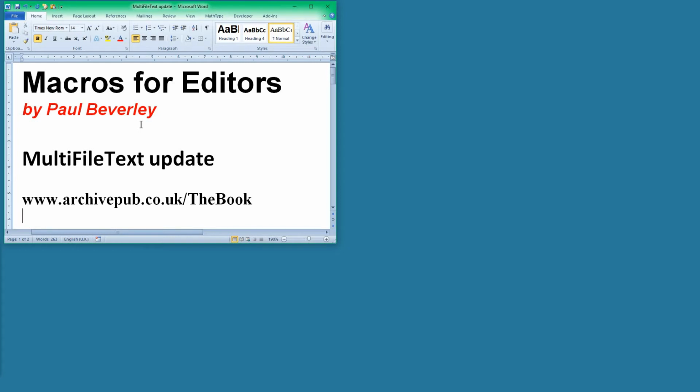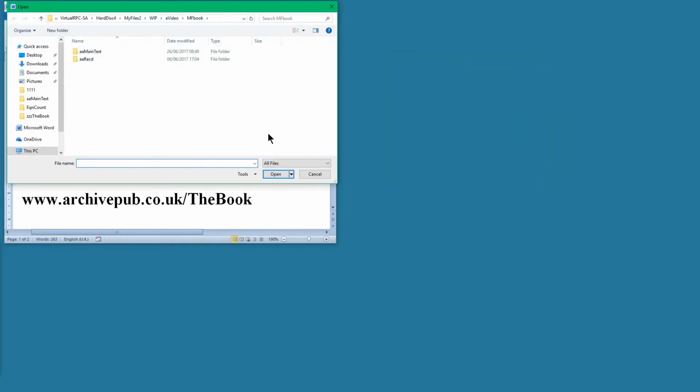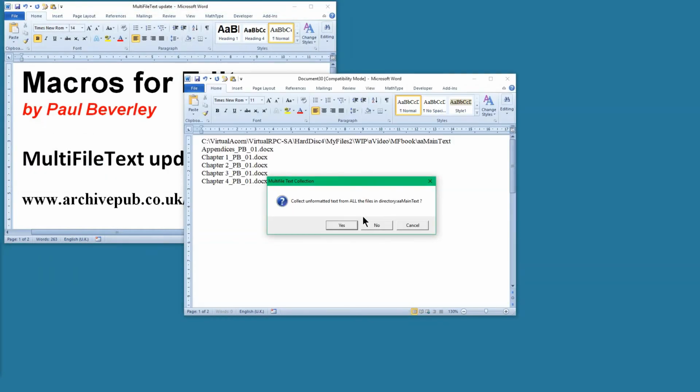So if we run the macro MultiFileText, then we get a filer and we can navigate to the folder we want. In this case it's the main text file. So these are my files. Click on any one of those and click open, and it creates a list of all the files.